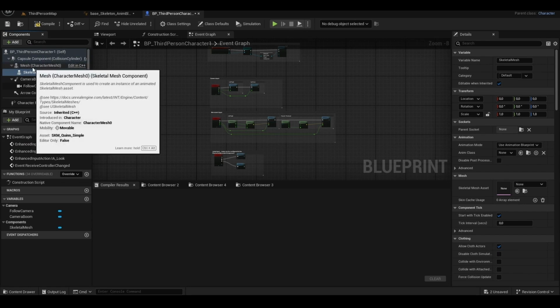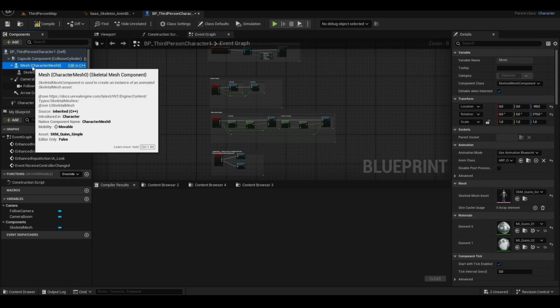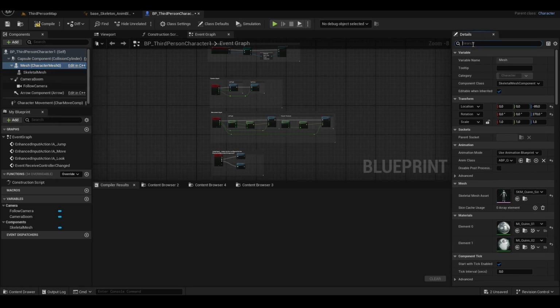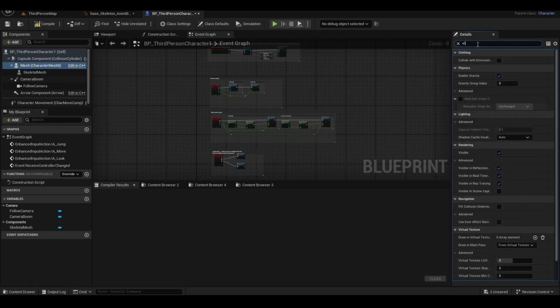Now, very important. Pay close attention at this point. Click on mesh. Go here to the details section. Type Vis.